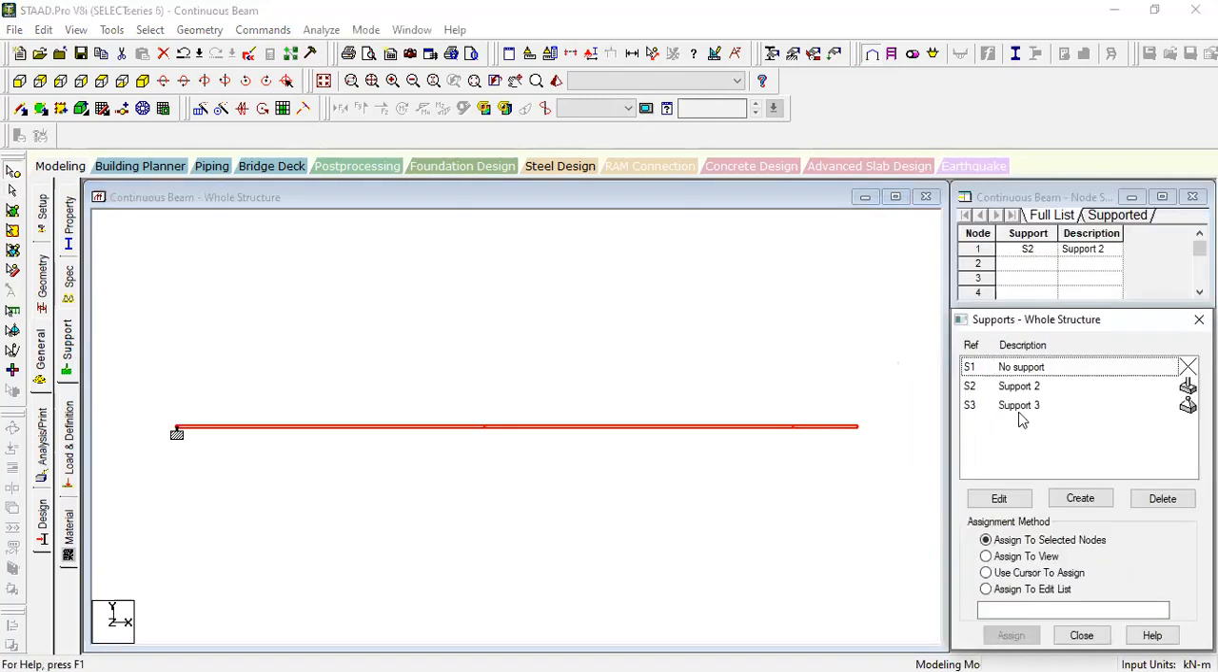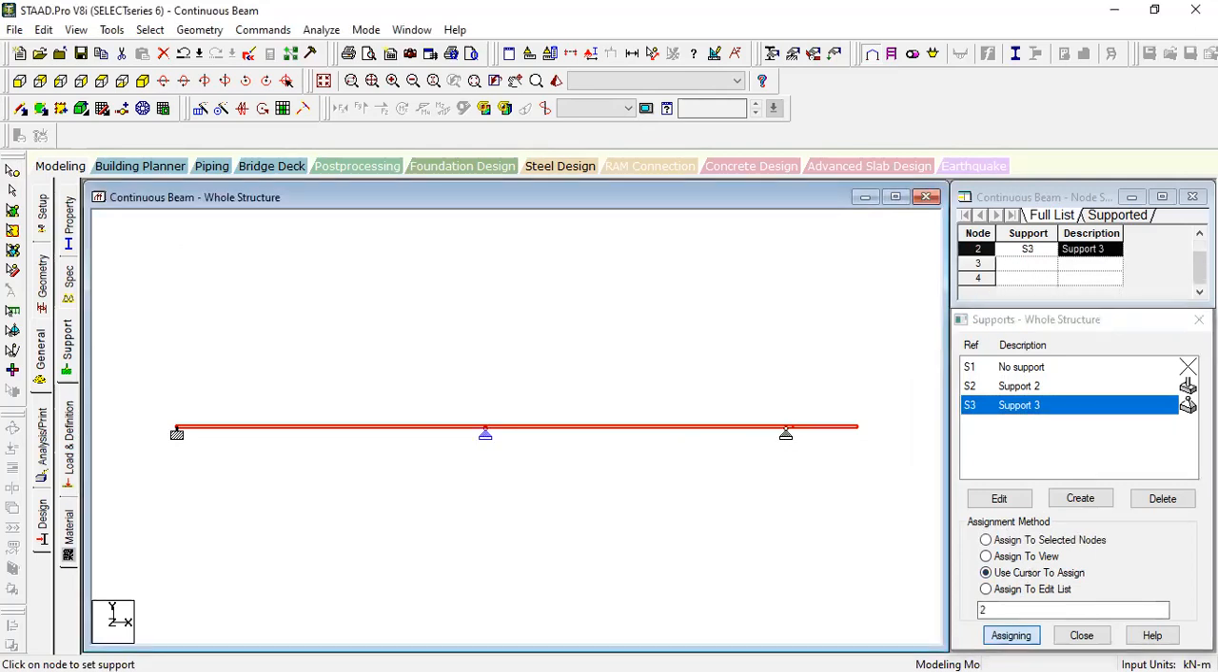So support 3, that is pinned support, or simply supported. So use cursor to assign. Support B and support C, these two are pinned support. So I have assigned the support.